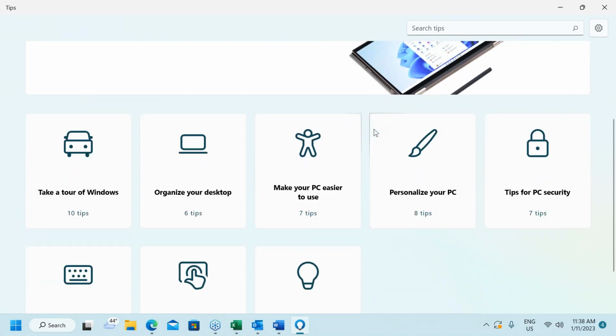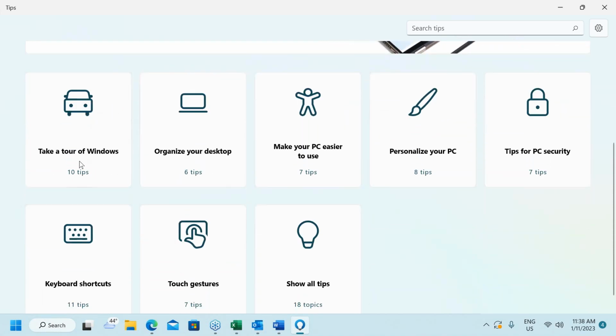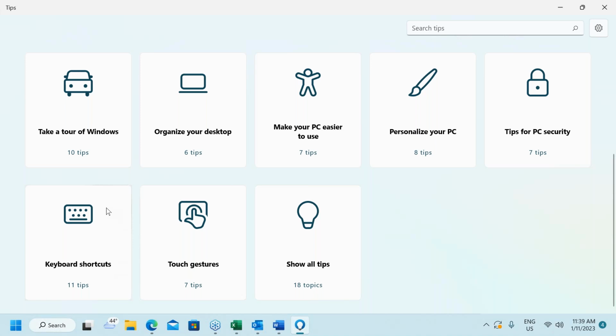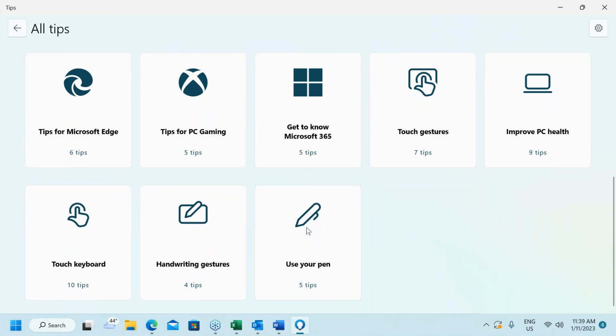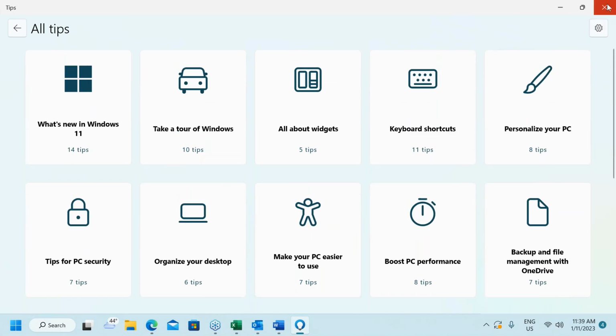And then you can see there's different icons down here at the bottom. There's a tour you can take. There's some tips on organizing your desktop, things to make your PC easier to use, tips on personalizing, security. There's a whole list of keyboard shortcuts, different touch gestures if you're using a Surface or another type of tablet that has a touch screen. And then there's something here, this show all tips. If I click on that, this gives me access to all the different tips. So I'm just going to close that again.